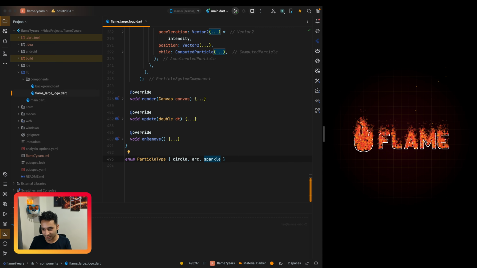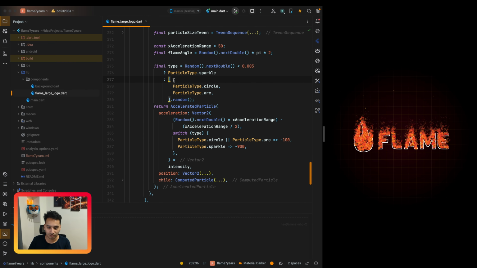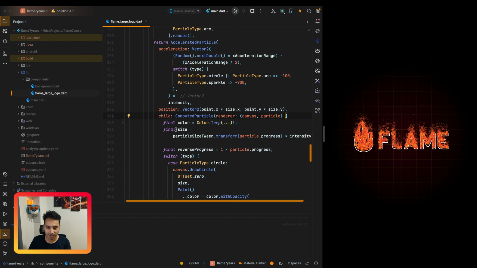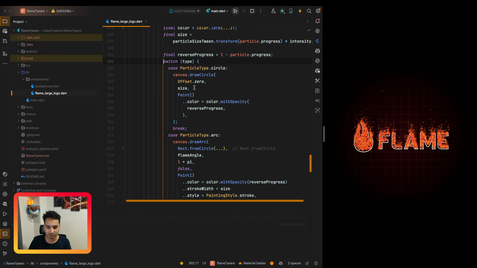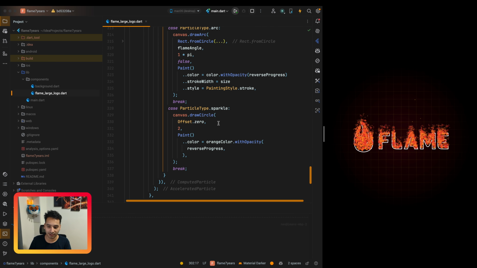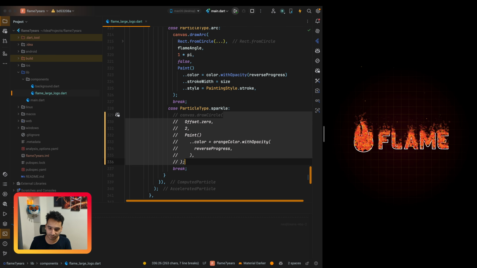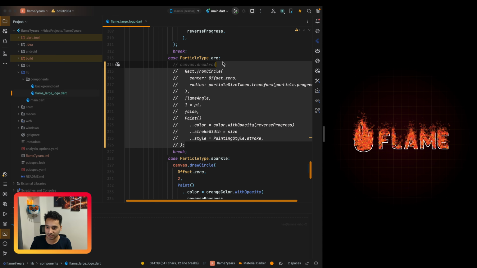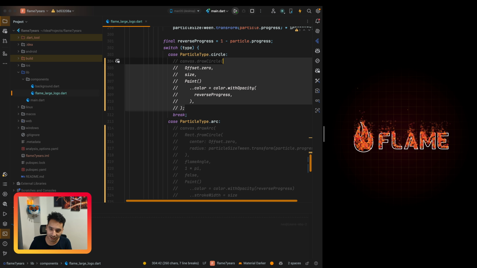The sparkle is the one that moves fast, so these are going towards this part. And we have arc and circle for here. So let me show you what they do. As you see here in the draw part, we have a switch case over the particle type. So if it is a sparkle, do this. If I comment out this part, you see that we don't have the sparkles anymore. And if I comment out the arc, you see that we don't have the behind flame for this part or the other parts. And the last one is the draw circle.